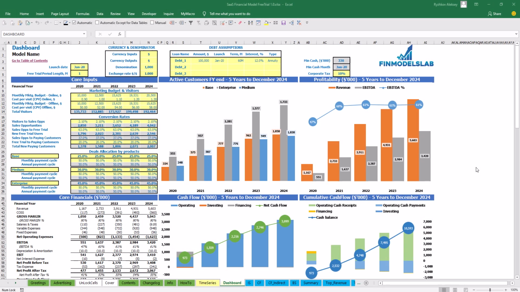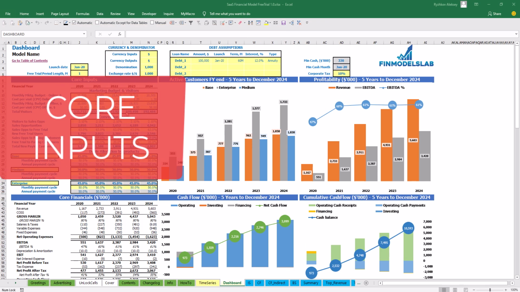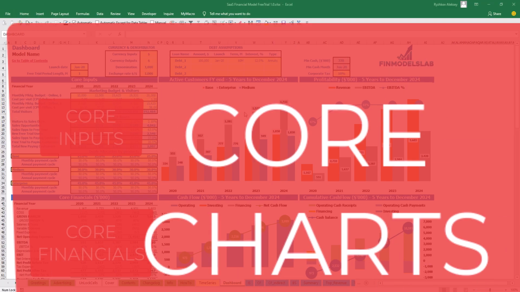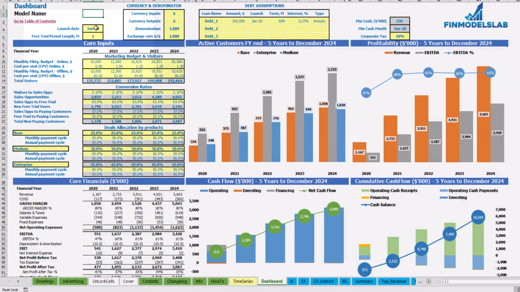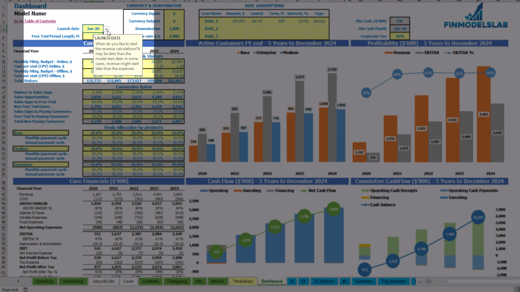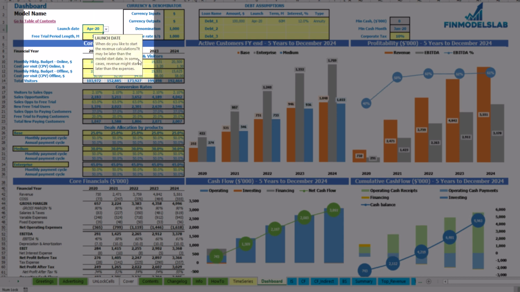On the dashboard tab you can input your main drivers for the model, which is the core input section, see the core financials and core charts related to the model. So let's begin setup of the model from the launch date, which can be, for example, April. You may see the notes in each yellow cell when you select it. It will help you to understand what assumptions you are going to input here.